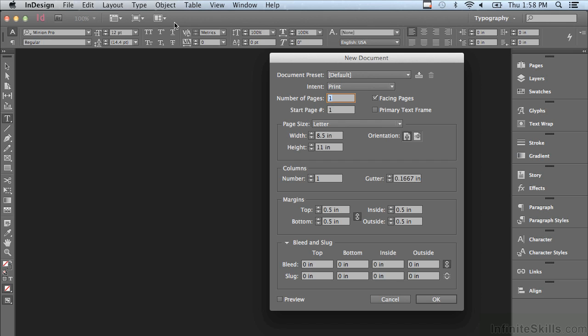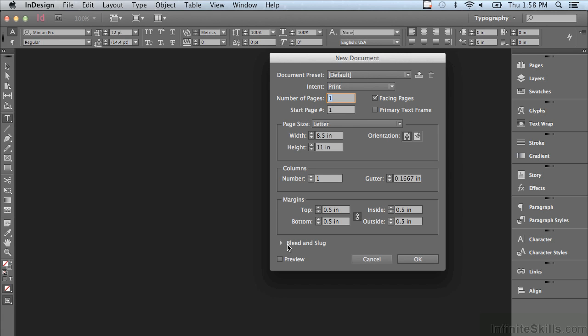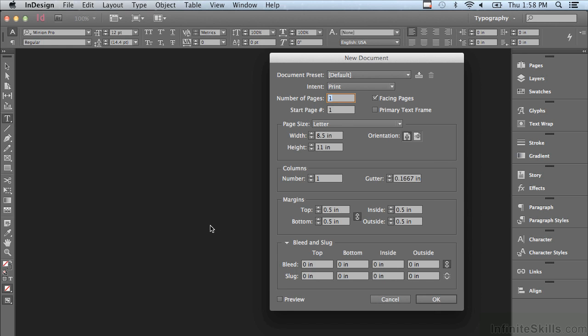Before we do anything, I just wanted to say that not all of the settings may be shown in your dialog window. You'll see that there's a little disclosure arrow next to bleed and slug. If I click on that, you can't see what's in that section, and bleed can be very important. So let me click on the little disclosure arrow to reveal bleed and slug. Now let's go through the various settings.